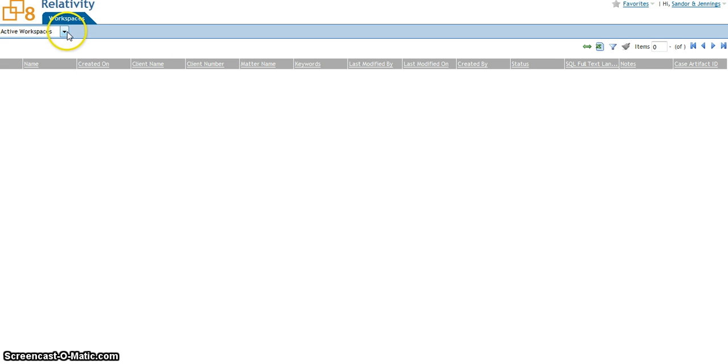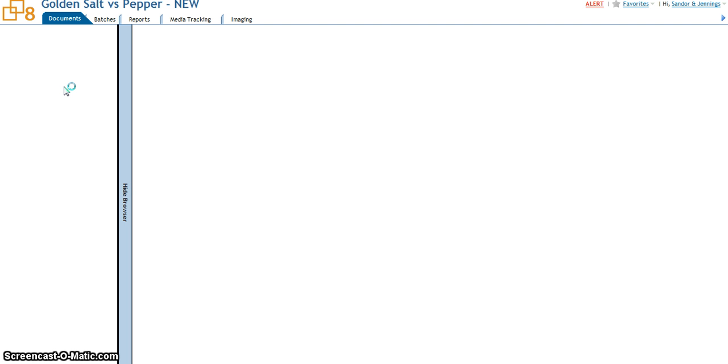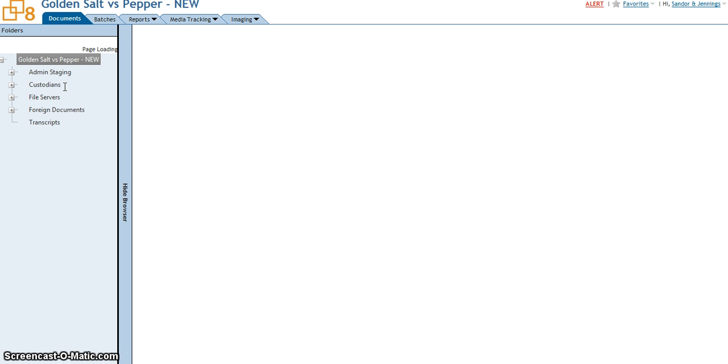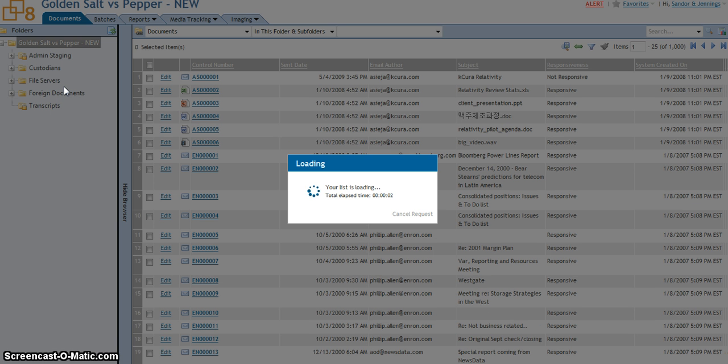Let's go down. I'm going to drill down into the demo workspaces, and we're going to go through the demo for this afternoon. We're going to log into Golden State versus Pepper New. That'll be the case that we're going to be working out of. And today what we're going to be going over is redactions and annotations. So this will be a short presentation on redactions and annotations. Let's wait a second here for the documents to load.